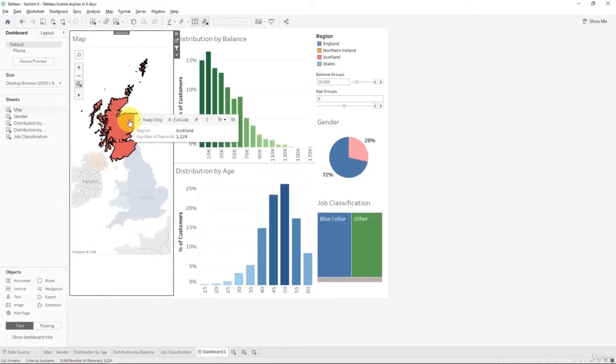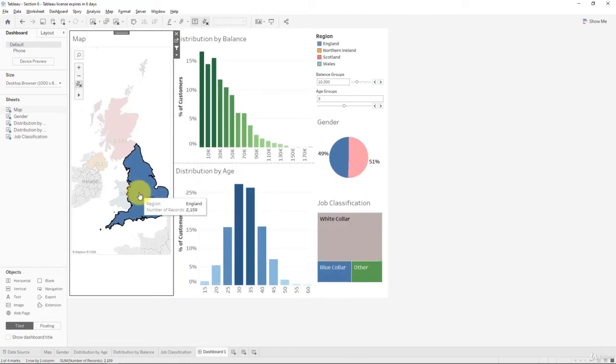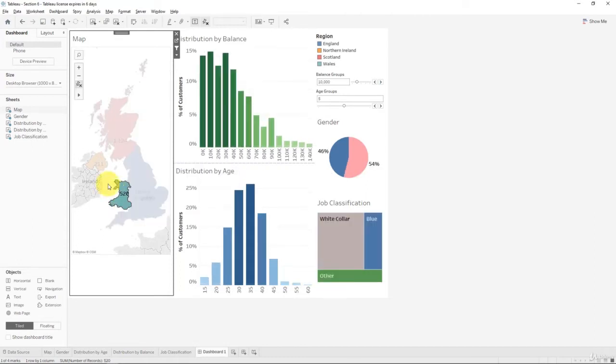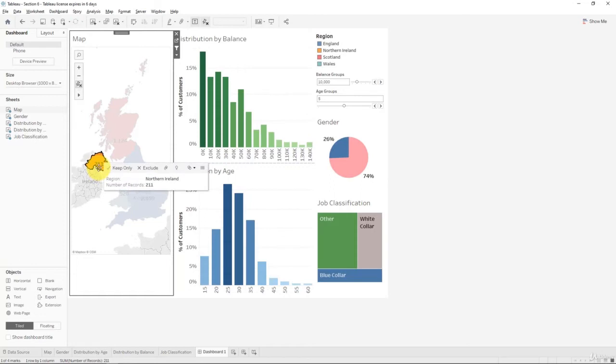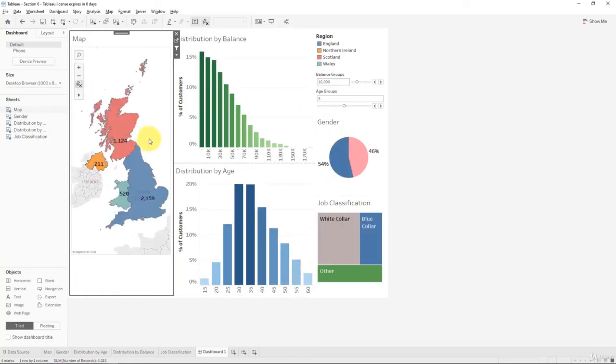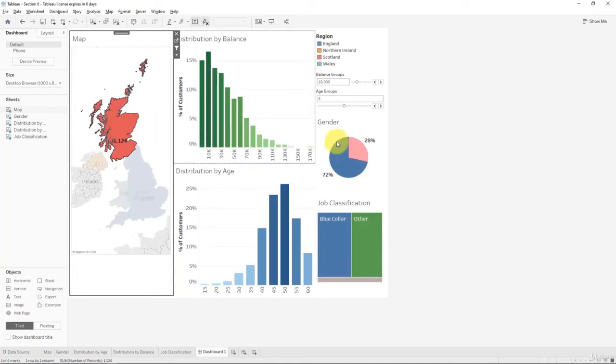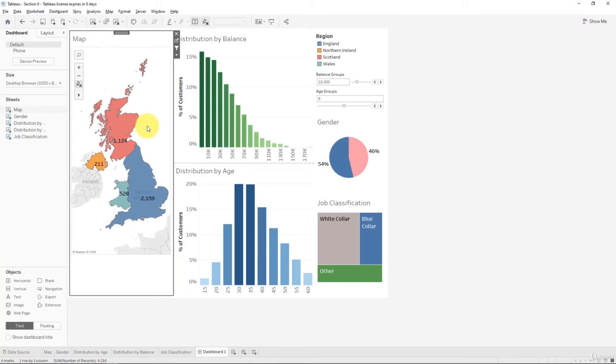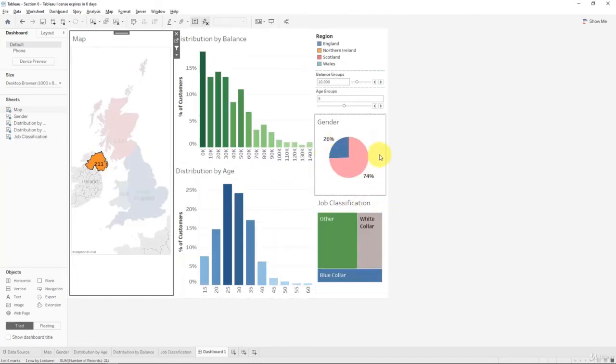If I click on Scotland now, you can see the rest of the dashboard adjusts. England, Wales, Northern Ireland. You can see that the dashboard is adjusting and we can already gather insights. For instance, in Scotland, our gender split is very different to our overall split in the UK, 72% are male, and in Northern Ireland, 74% of our customers are actually female. Very interesting stuff.